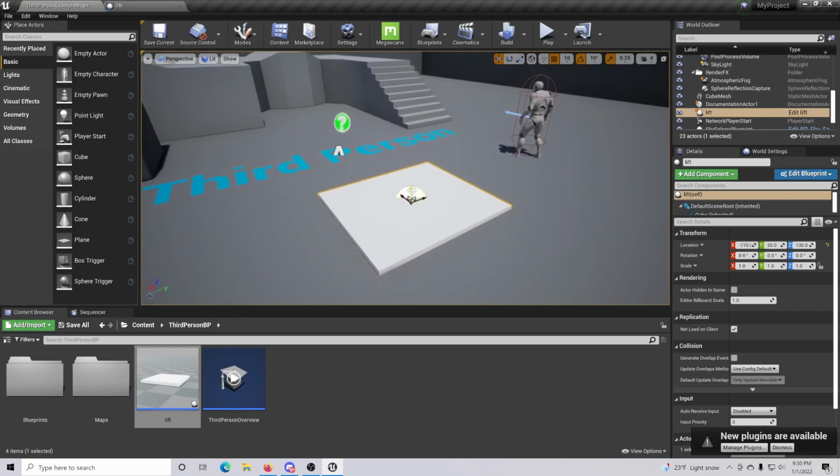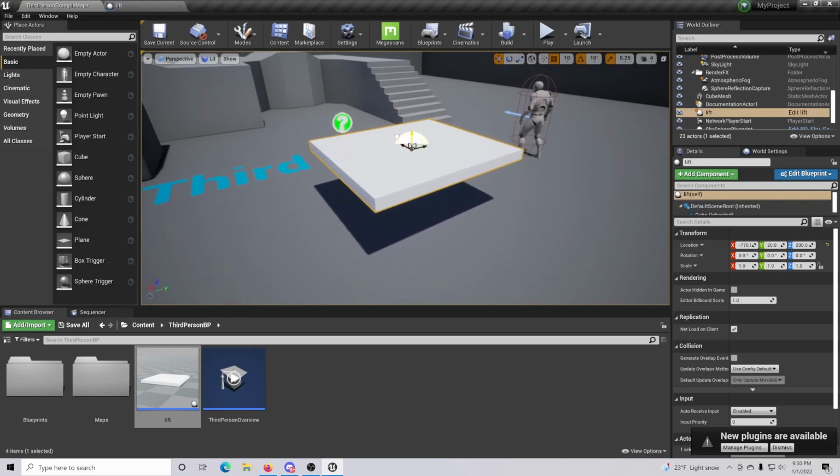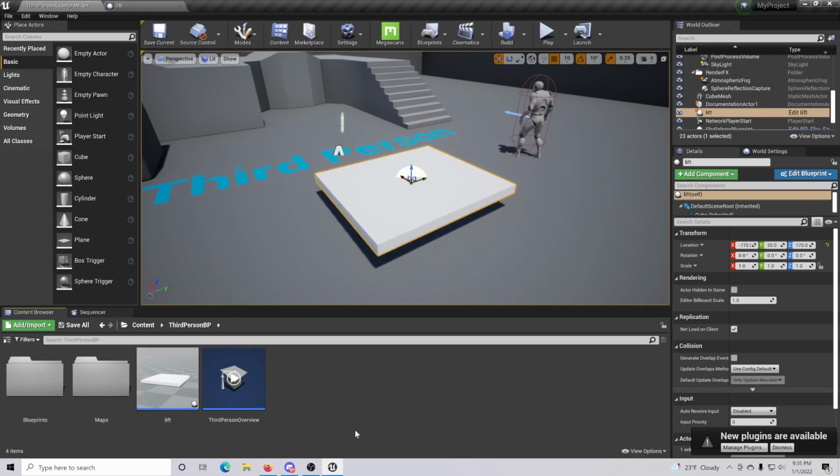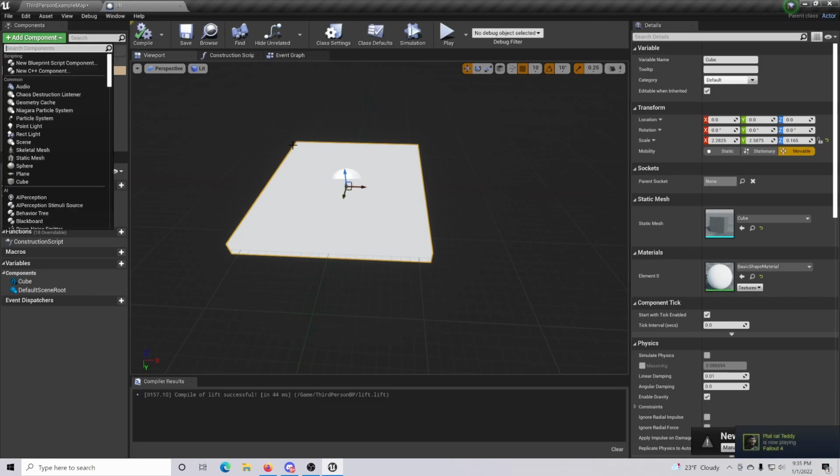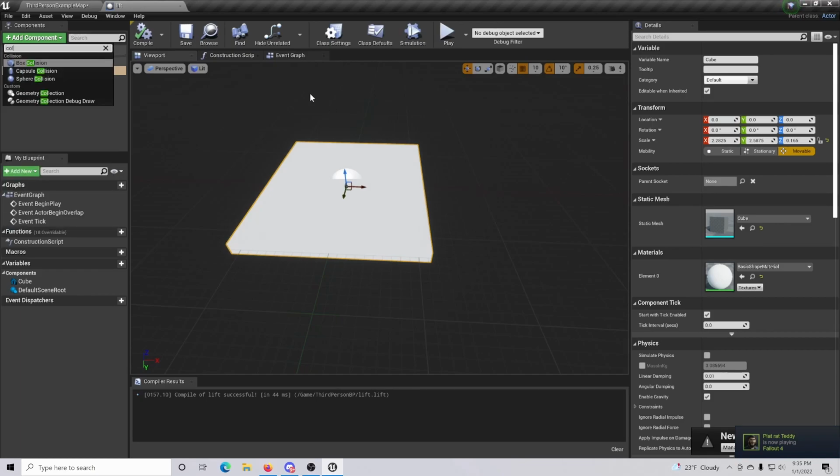But what we're missing is the ability to raise it and lower it. Okay, so for the next part, we are actually going to want to do the physical component section of this. So when you go back in to the menu here, you're going to want to go back up to the add component section and then type in collision box.